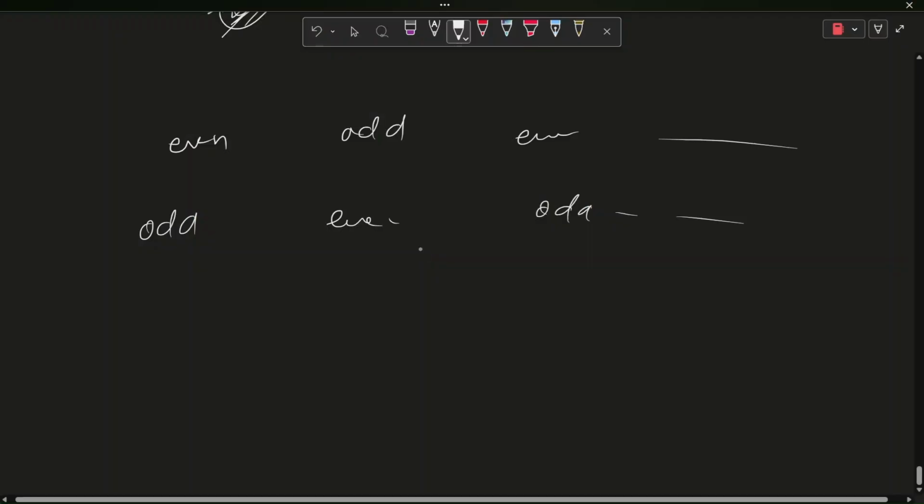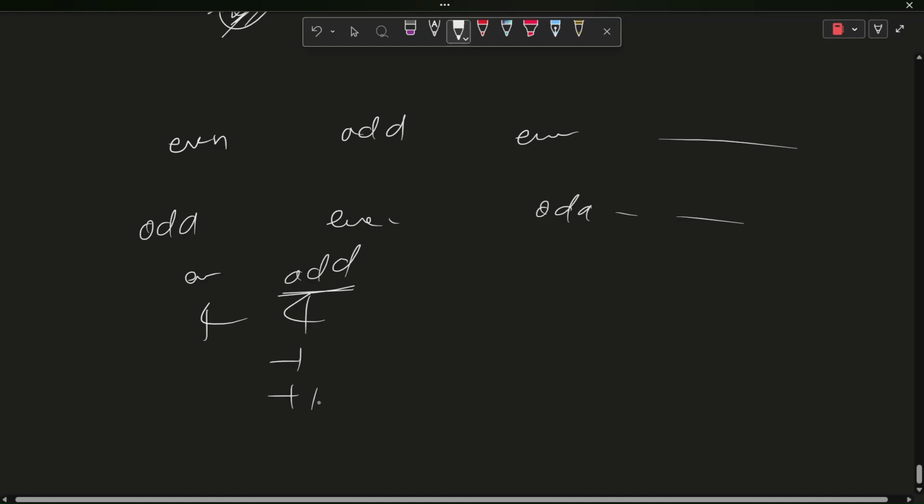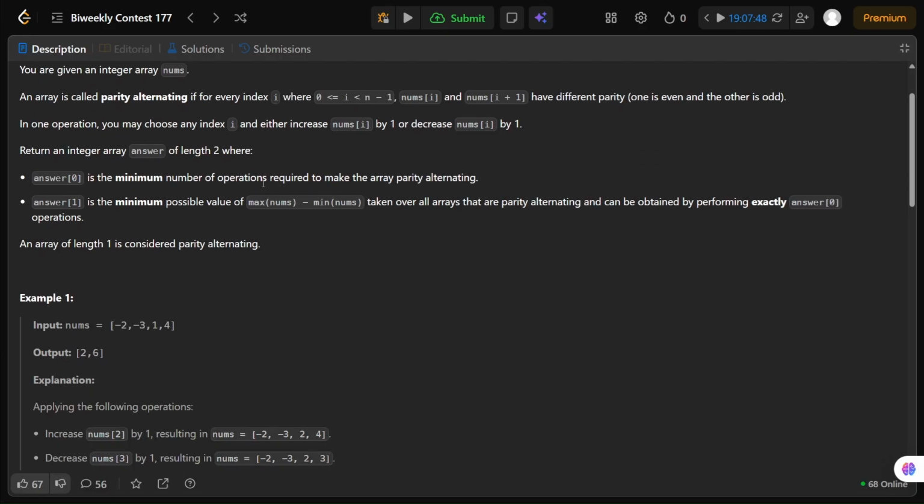So what happens if, for example, 4 and 4 come? This is even. We need to make this one odd. So we will perform the operation either -1 or +1. Okay, right? Now check next what we can do. We need to return the minimum operations. How many minimum operations can we perform?